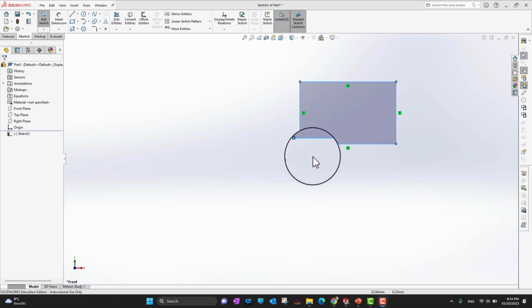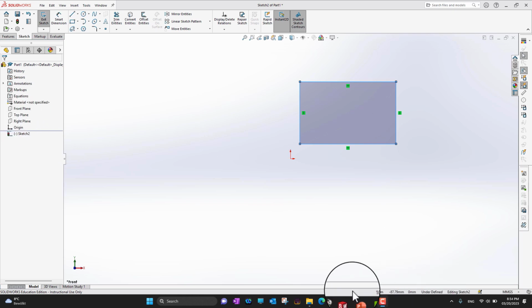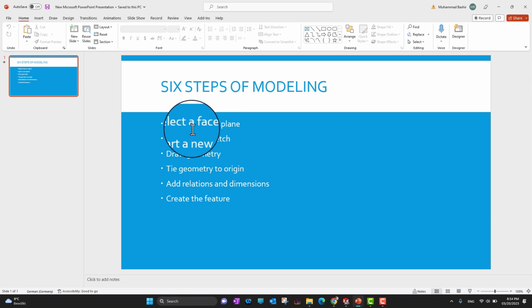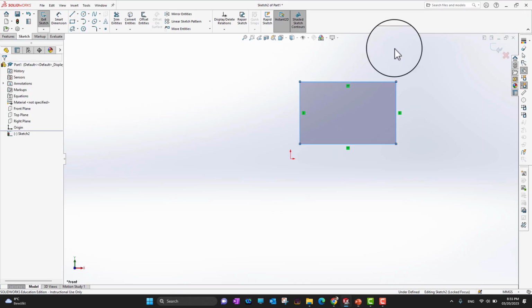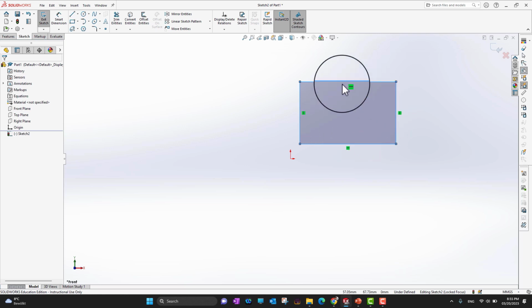So after sketching the corner rectangle, the first step was that I need to select a fundamental plane, which I already did. Maybe there is another option, which is to select a face. We can select a face as well, but only when we have a solid in our design. Right now we have only a sketch. When we have a solid, then we can sketch on any face as well. So the first option was to select a plane and then sketch.